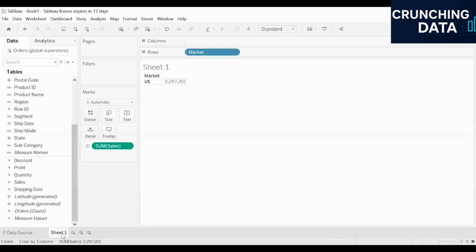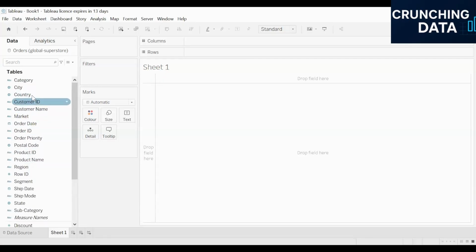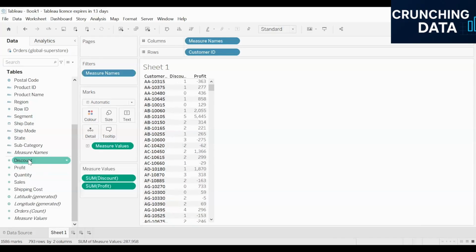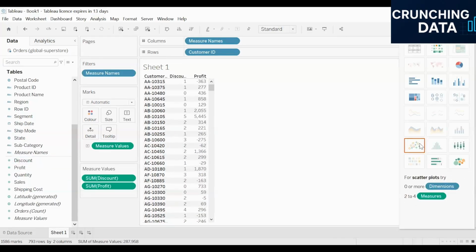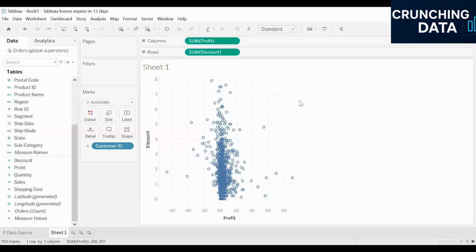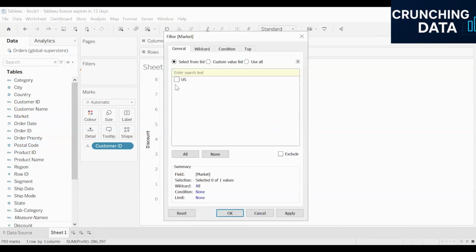Here, let me try to create a visualization. Let's say I'm taking the customer ID and I'm also taking the scatter plot. Let's say I want to see the relationship between the profit and the discount that has been given. I can convert it into the scatter plot and it would give me the information. In the previous sessions, we were making these scatter plots based on the complete markets. Here, if I wanted to create any additional filters, what I was doing is dragging this market region over here in filters, and then choosing the markets.